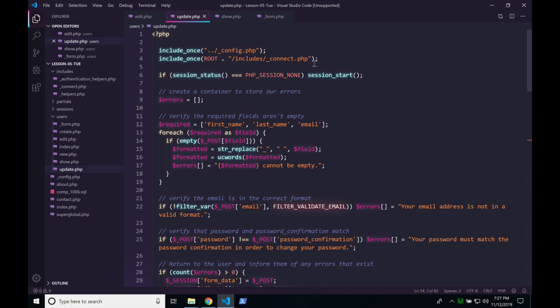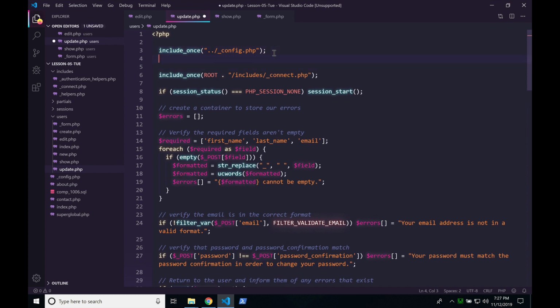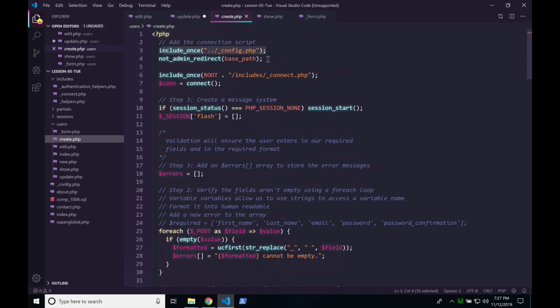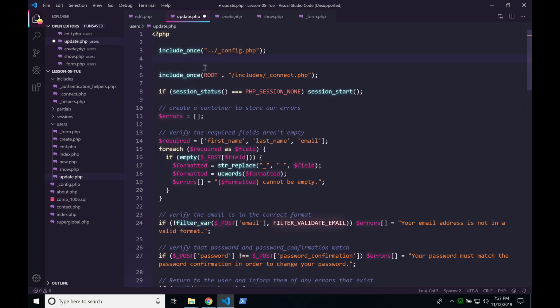So we'll write it right up here at the top, just after the config. Basically, we'll say the same thing that we did essentially with create. If you tried to create a user that was not yours, it'll be the same logic. So let's take a look at that. It is not a min redirect base path. Yeah, not quite. So it'll actually look like this.